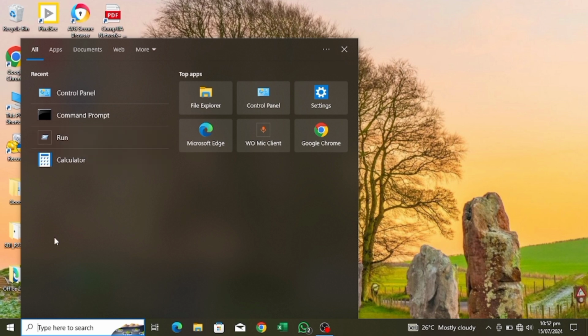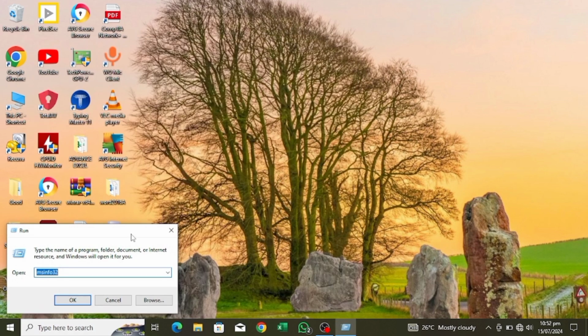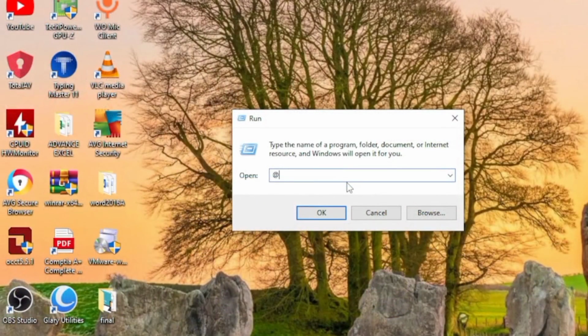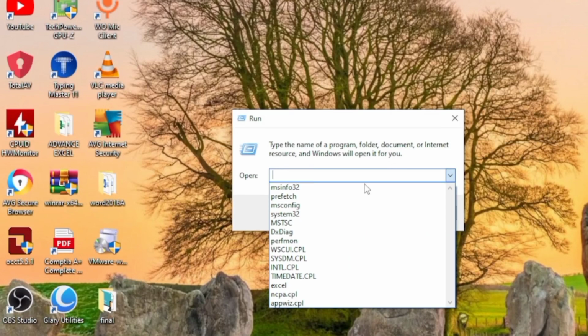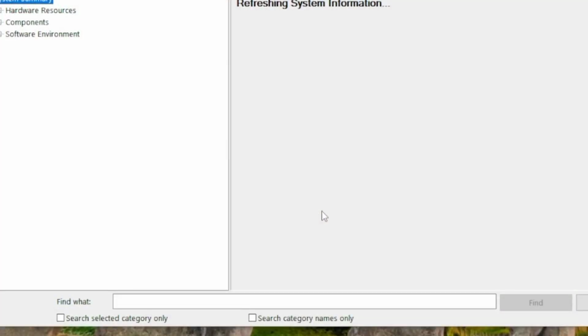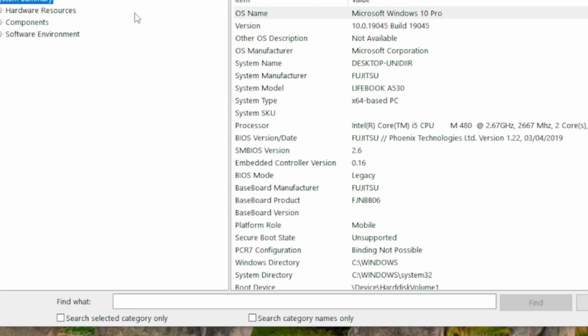So let's come to your search box and type in RAM. You are going to see the RAM box comes up here. As it comes here, you type in MS-Info32. Then you click OK. When you click OK, you are going to see your system information.